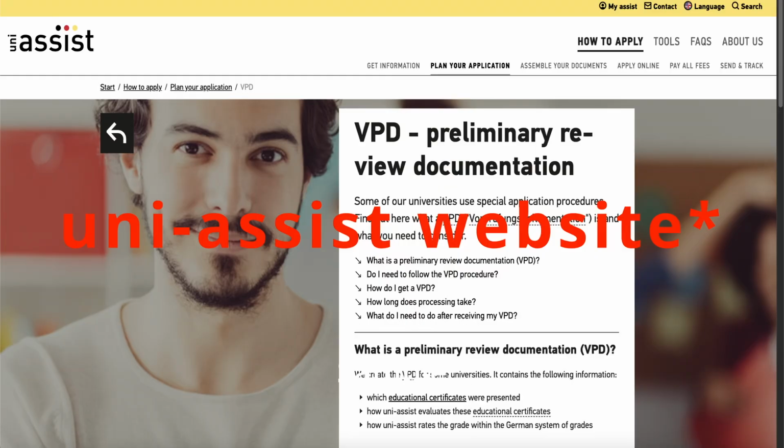And some universities in Germany require VPD, which is nothing but preliminary review documentation. It basically serves as a pre-check for your qualifications, whether they meet the requirements for studying in Germany or not. You can read more about it on DAAD's website in case that is applicable for any of you.